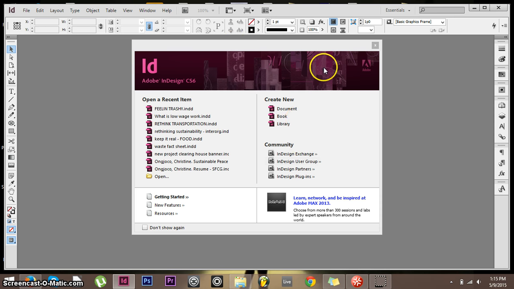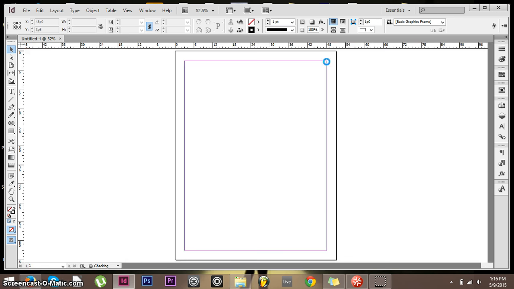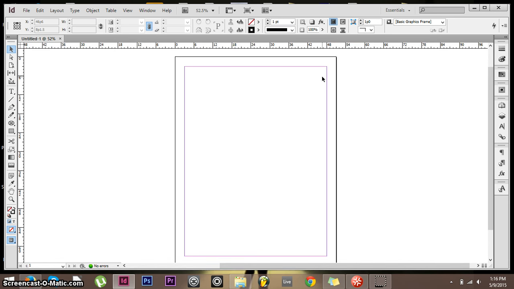This is how it looks when you first start it up. If you click on New Document, these are the dimensions that you can play around with. By default, it is what regular printing paper is, which is 8 by 11.5 or 8.5 by 11. I always forget. It's one of those things. But yeah, InDesign is really geared towards printing and finalizing stuff like that. So press OK. And this is what a regular size paper would look like, and they already have your margins for you.